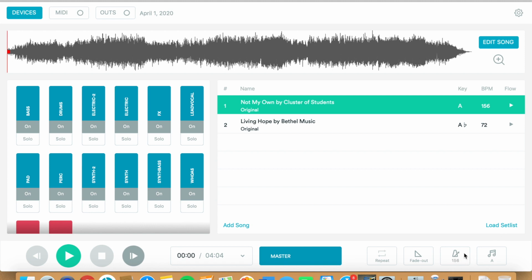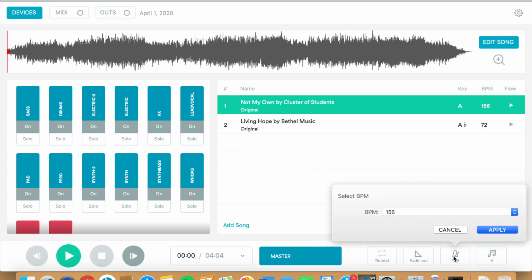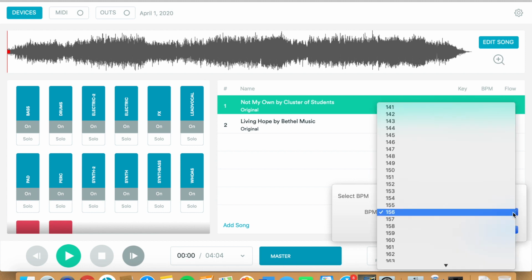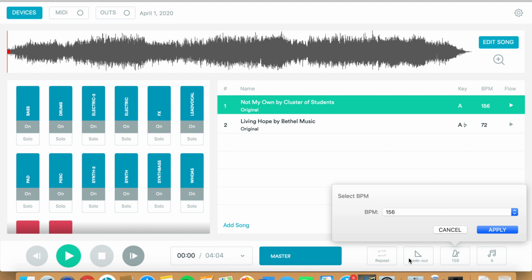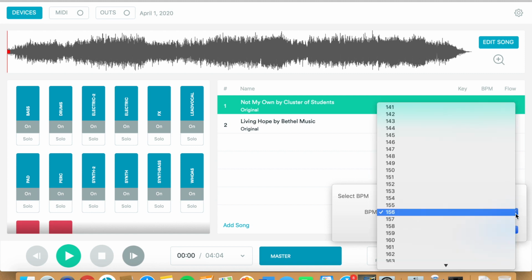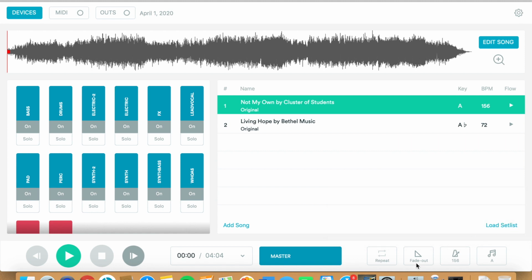Next up, we have the BPM, or the tempo, the beats per minute. And Not My Own is at 156 BPM. You shouldn't need to change this for all the songs, but if for whatever reason you do, this is how you do it. And just hit apply.